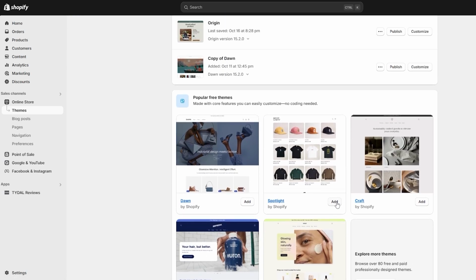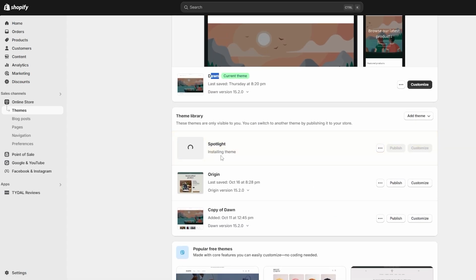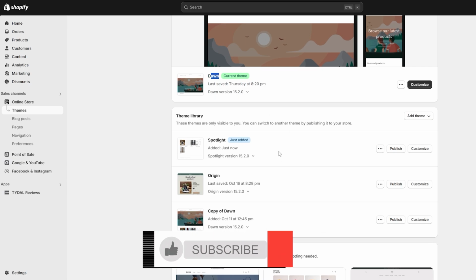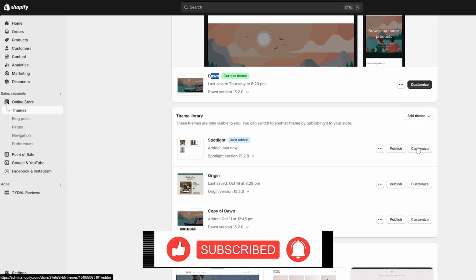So let's say we want Spotlight, so we'll just simply click on add theme. It's going to add the theme right here. Give it a couple of seconds to install it, and there we go. So now it is installed. Now you can go ahead and edit this theme or customize it.